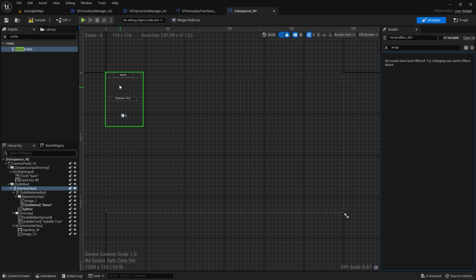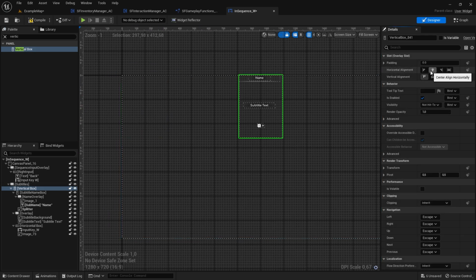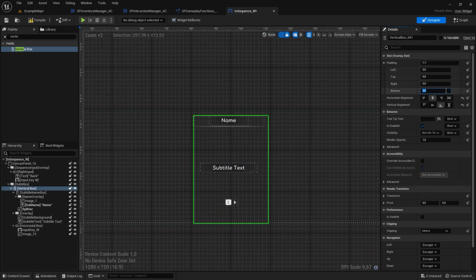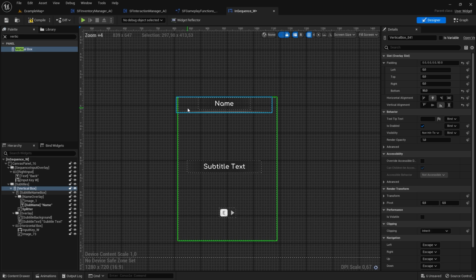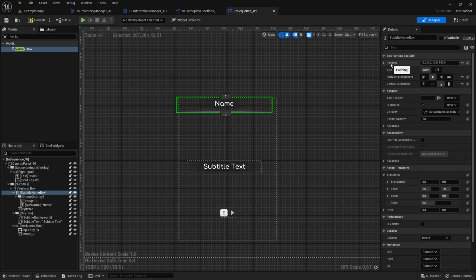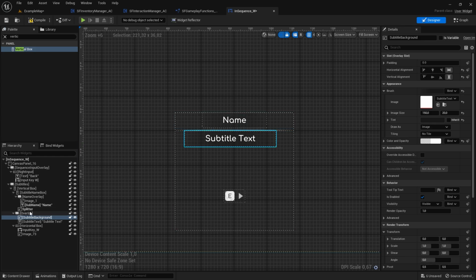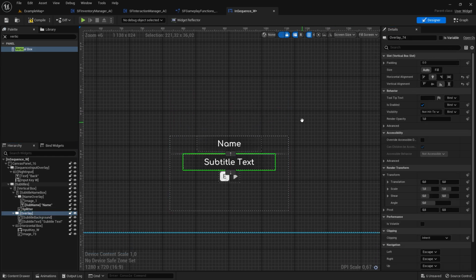So now everything's packed into one vertical box. With that vertical box selected, we can now change the alignment to be towards the bottom and give it a padding of 50 pixels from the bottom. Let's also now go ahead and reset all of the padding values on these individual elements. So with the subtitle name box selected, we can just hit the reset. With the overlay selected, we can also go ahead and hit reset.